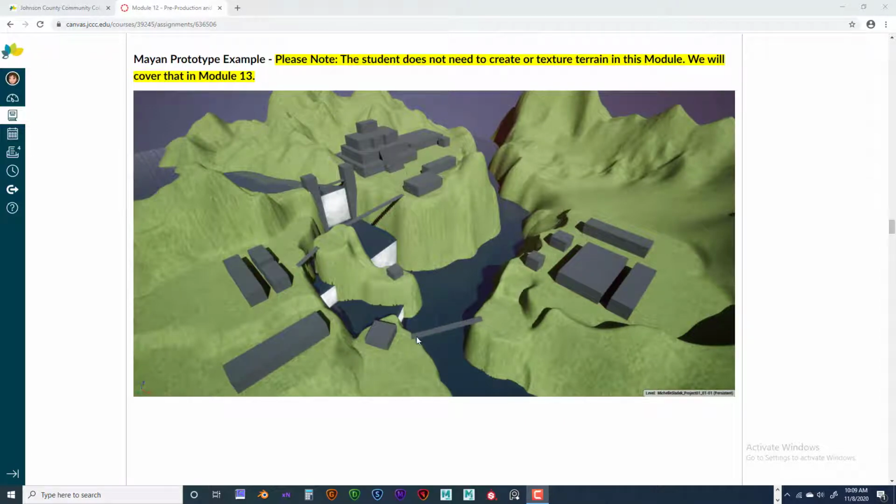I'd prefer those to be modular pieces. Maybe you could make sure you do that, because they don't look right if you just have BSPs. So probably go a little further with that. Again, I'm not looking for terrain to be built, because that'll be in Module 13.